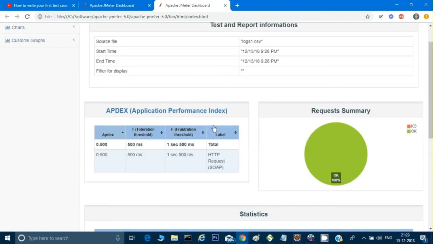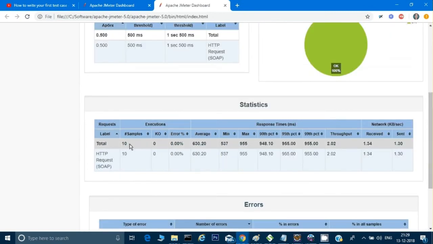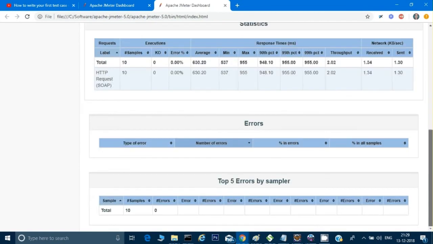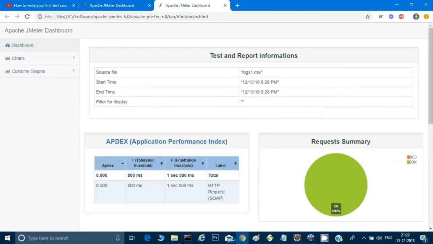You can see all the details. You can see the Apdex. Apdex is nothing but a standard for performance testing. The threshold limit is 500 milliseconds, and the frustration threshold is 1 second 500 milliseconds. On the basis of that, it is decided whether all my tests are okay or not. You will see a summary also here that 10 requests have been made, and these are the different timings and throughput of those 10 requests. So you will see that a beautiful report has been created through JMeter by using the command prompt.